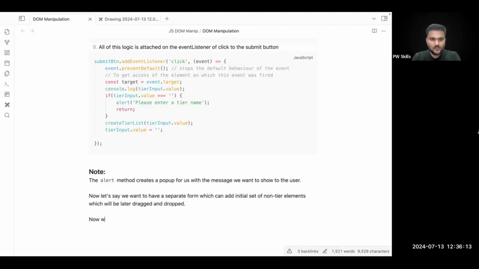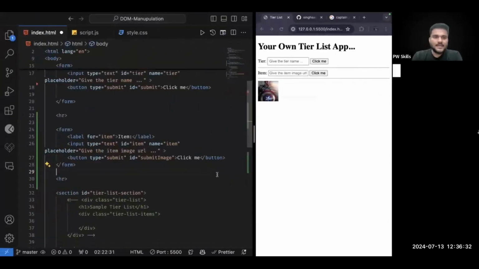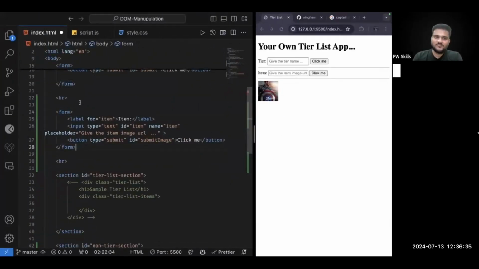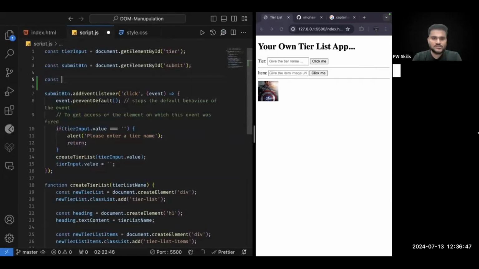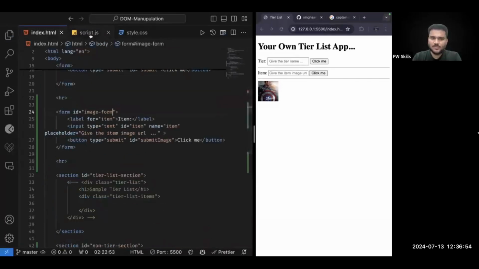Okay. Now we can repeat the whole process just like the previous form, or we can try a new approach also. So we'll try the new approach just to make sure that you will learn better. Now, every form also has an event. So let's say I will give this form an ID, and I will call it image form. I'll say const imageForm is equal to document.getElementById imageForm. Okay, we'll get the image form.